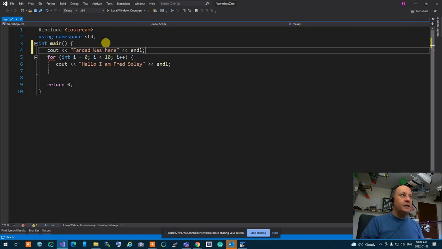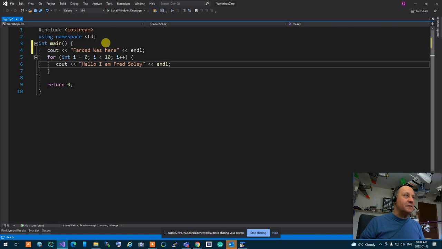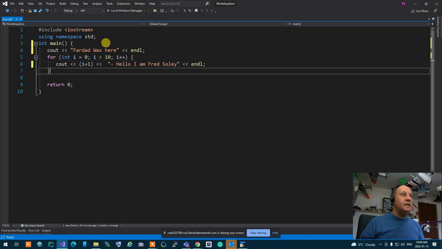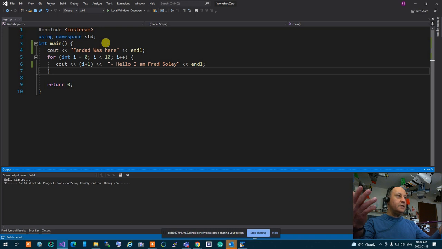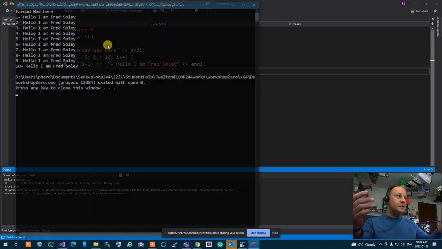And in here, I'm just gonna add something like I plus one, and I'm gonna put a dash over here and run it to make sure it works. So something is changed over there.